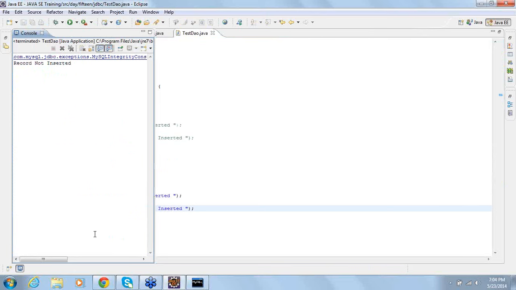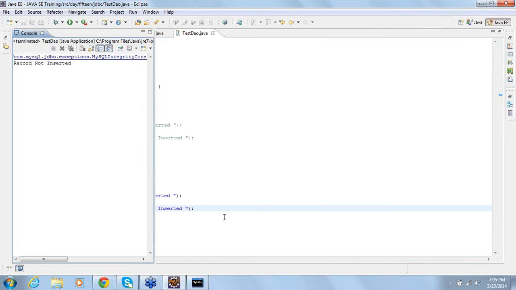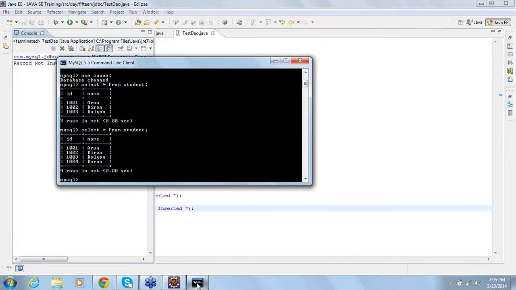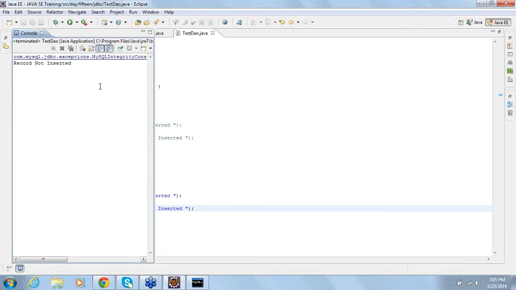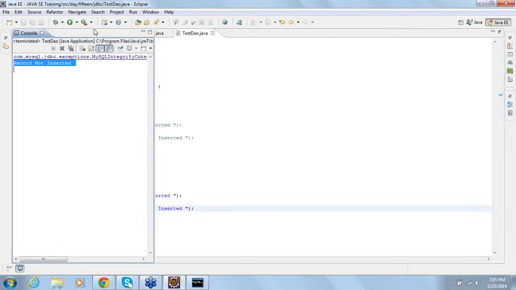Oh, you have an exception here. Can you see what is that? Duplicate entry for 1004. Oh, we already have 1004 in it. So you see, it is smart enough to tell you what the error message is. Duplicate entry for key primary. Primary key cannot have a duplicate.